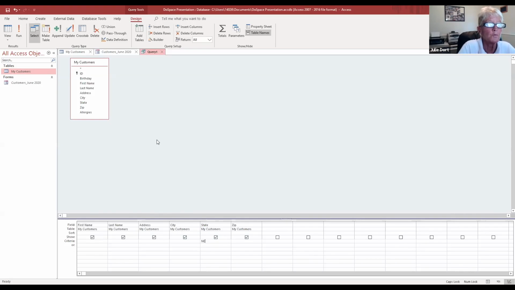Okay, so now we're ready for the query to run. So I'm going to come up here underneath results in the upper left-hand corner of the design ribbon, and I'm going to click on run.